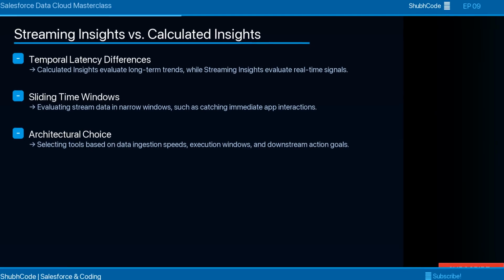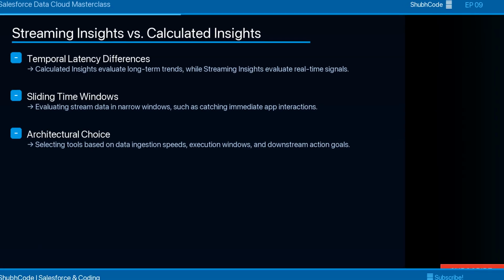Now, you might ask, what if we need to react instantly to a customer's action? That is where Streaming Insights come into play. While Calculated Insights are batch-oriented, and calculate complex historical trends, Streaming Insights process data on the fly within a sliding time window, like detecting a cart abandonment event in near real time. Think of Streaming Insights as a radar catching immediate activity, whereas Calculated Insights are the deep financial audit of historical behavior. Choosing the right tool depends entirely on your business latency requirements.